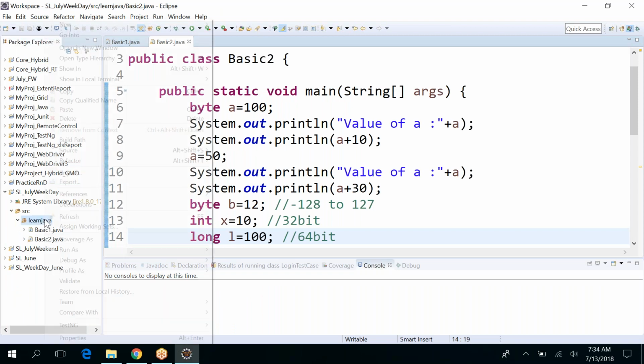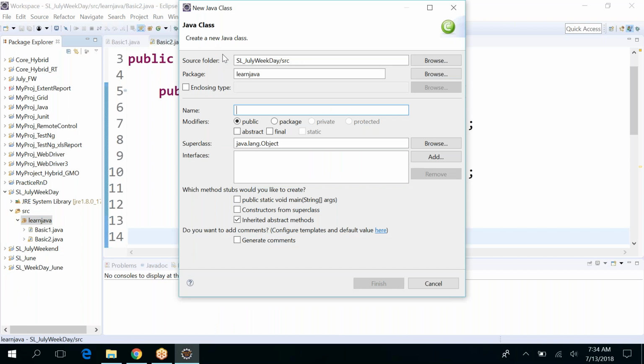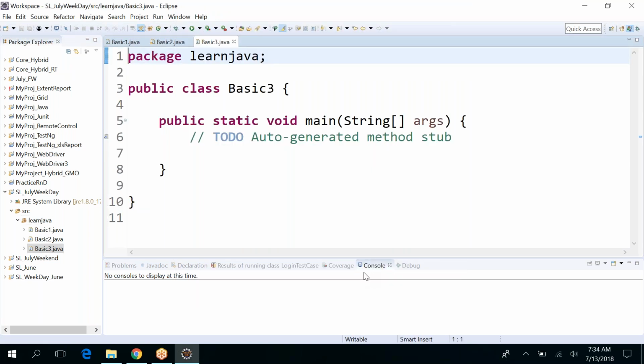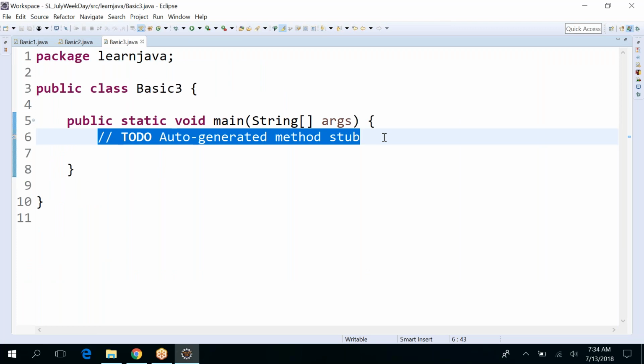So let me create one more class. The basic thing, as I told you, you select this public static void main. Why you need to select that, I will talk about later. Okay, you select this public static void main. Now there is one more data type called character. You have to write char in small letters.